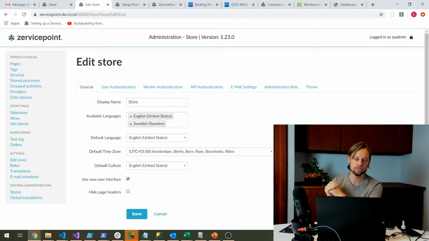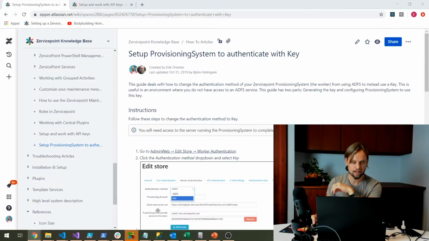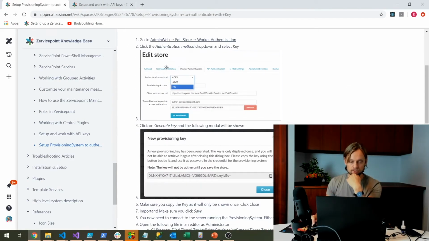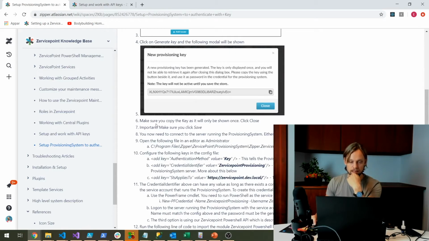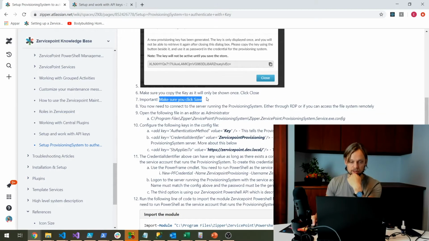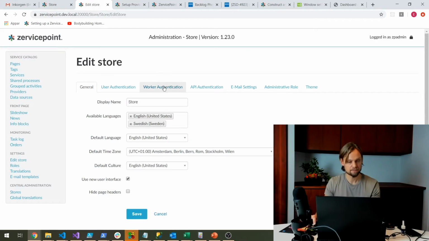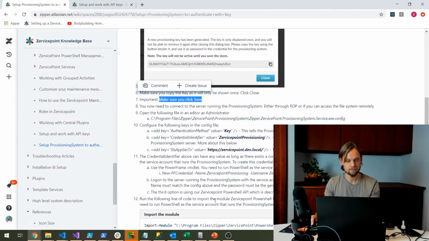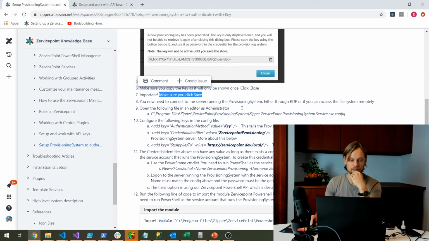So now we need to do the changes on the worker as well. And when I say worker, I mean provisioning system. On this setup, we have Zervicepoint on one server, so we pretend that I'm on the actual Zervicepoint server now. If we look at the guide, these are the first two steps, and we have generated the key, we copy the key, and we make sure to click save. Did I click save? We do it again.